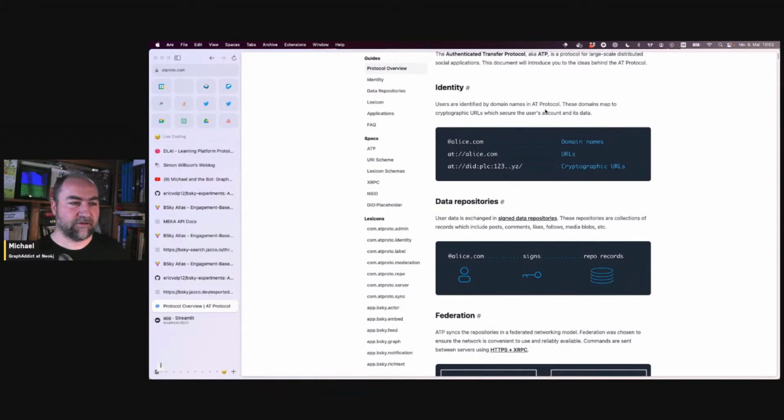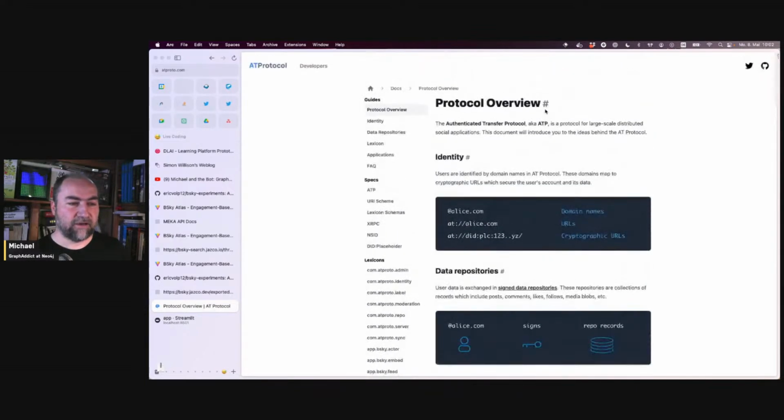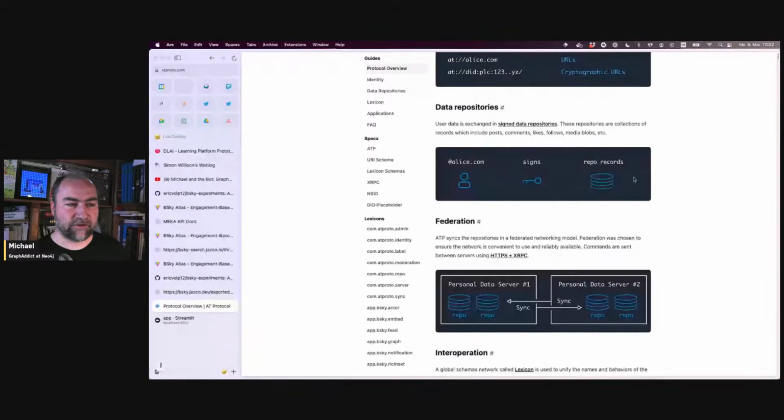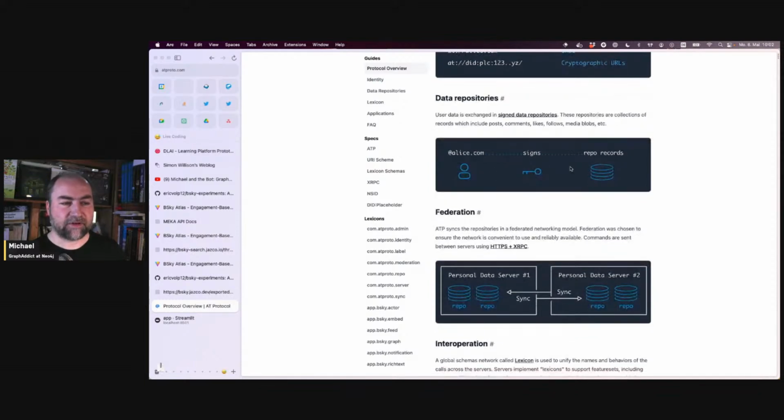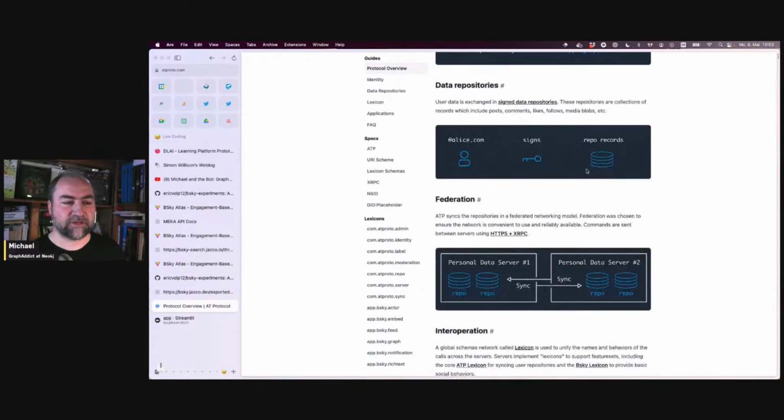So everyone has a distributed ID. And then each service, so there are many distributed services, as you can see here in the federation part. Each distributed service has repositories of records, something like user information, posts, likes, and so on. And you basically sign your repo records with your key. And then people can, with your public key, verify that this information came from you.